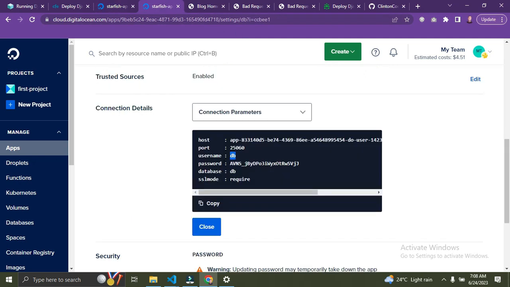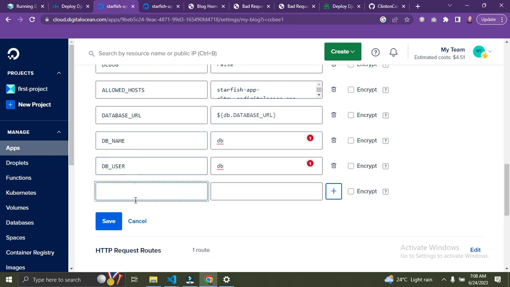So what's the next one? Let's check from our code. What we have next is DB password. Remember, DB password. So I'm going to pause the video and maybe add the remaining ones. Let's do it together. DB password.